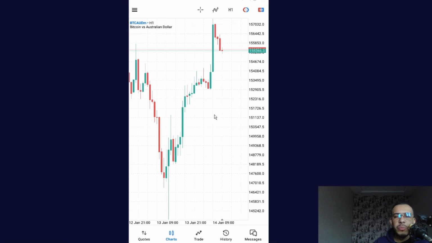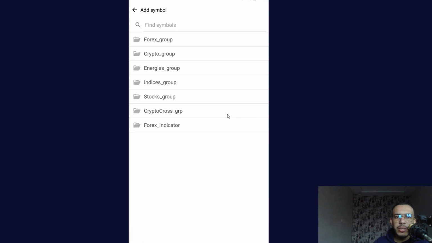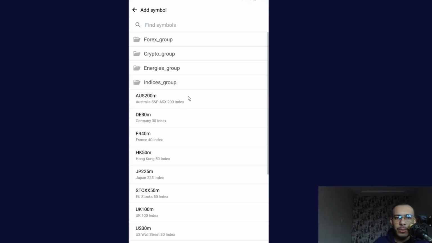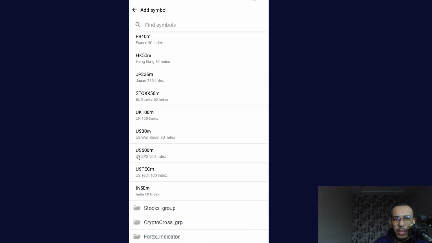So first of all, open your MetaTrader 5, then go to the bottom left and click on codes. Now go to the plus icon and click on it. Go to indices group, this one. Click on it. Now scroll down and you will see here USTECH.